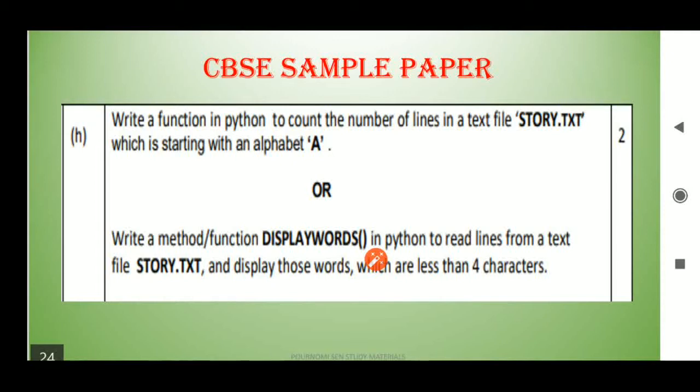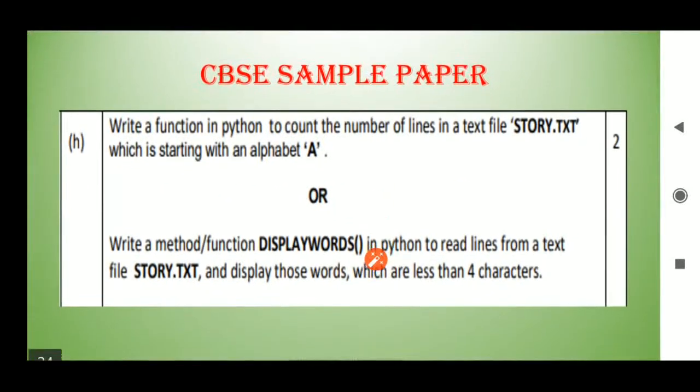So let's see how to solve the first question. Write a function in Python to count the number of lines in a text file. First you have to open the file in reading mode when you write the theory answer. And if you do this program in practical, first you need to create the file, otherwise you cannot open it. So let's see how to solve this question.